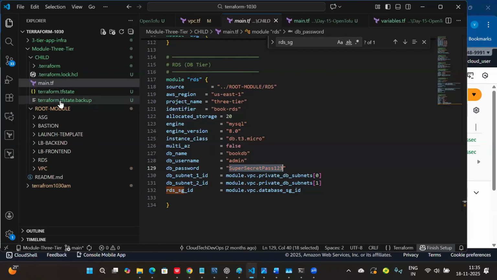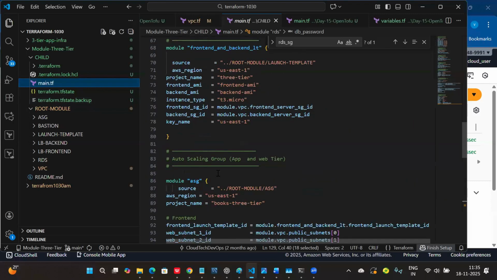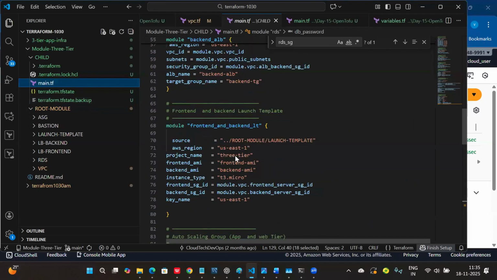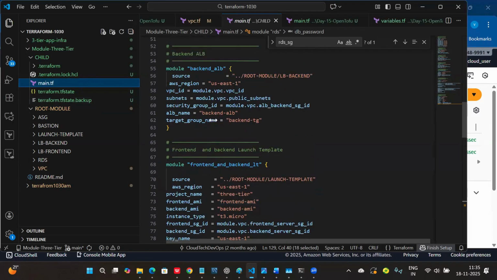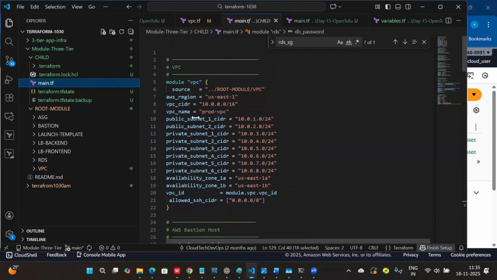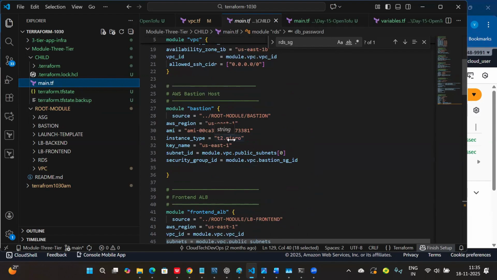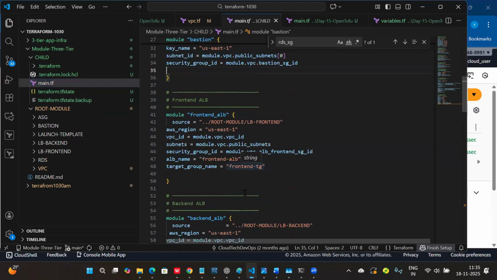What is the front end AMI name here? So this is the ASG. So this is the ALB. Okay, so first we are giving values to the VPC, then the bastion host. So first we have to create one key, US East 1. It's expecting a key right here. So we can create the US East 1 key, and this is for the bastion host server to connect to your private servers.